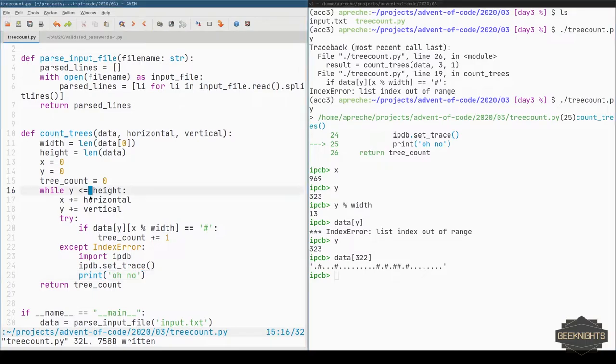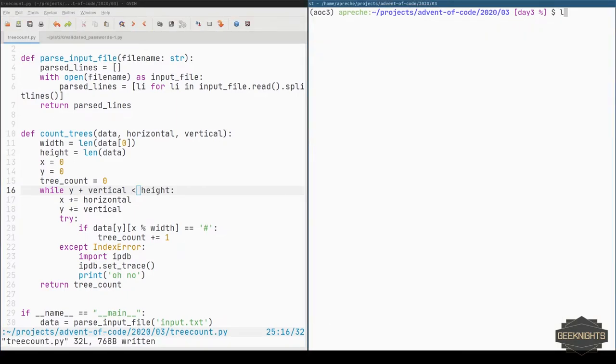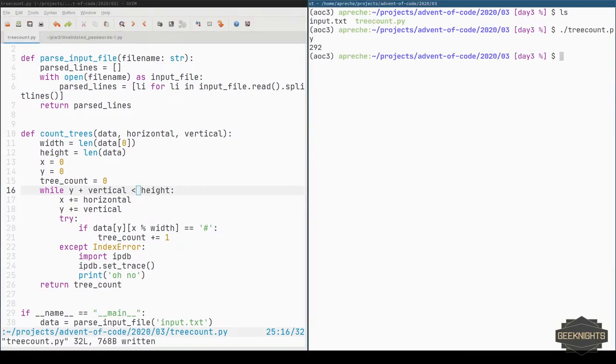So we've got to change our while loop. While y plus vertical is less than or equal to, let's see, what's the height? The height is 323, so less than the height. There we go. All right, let's see if we're correct. We got 292.